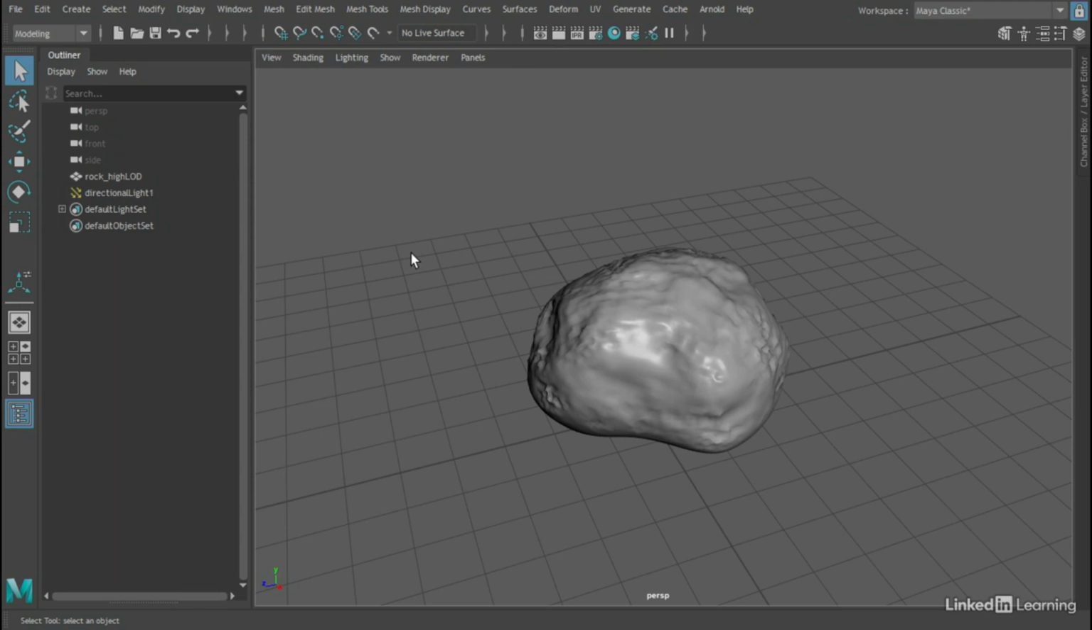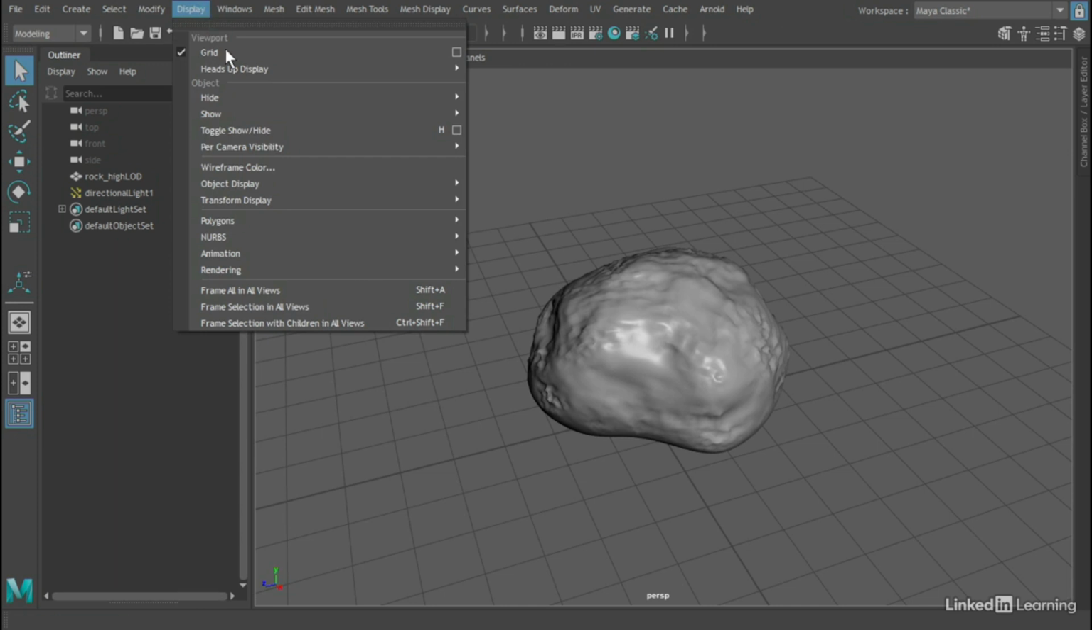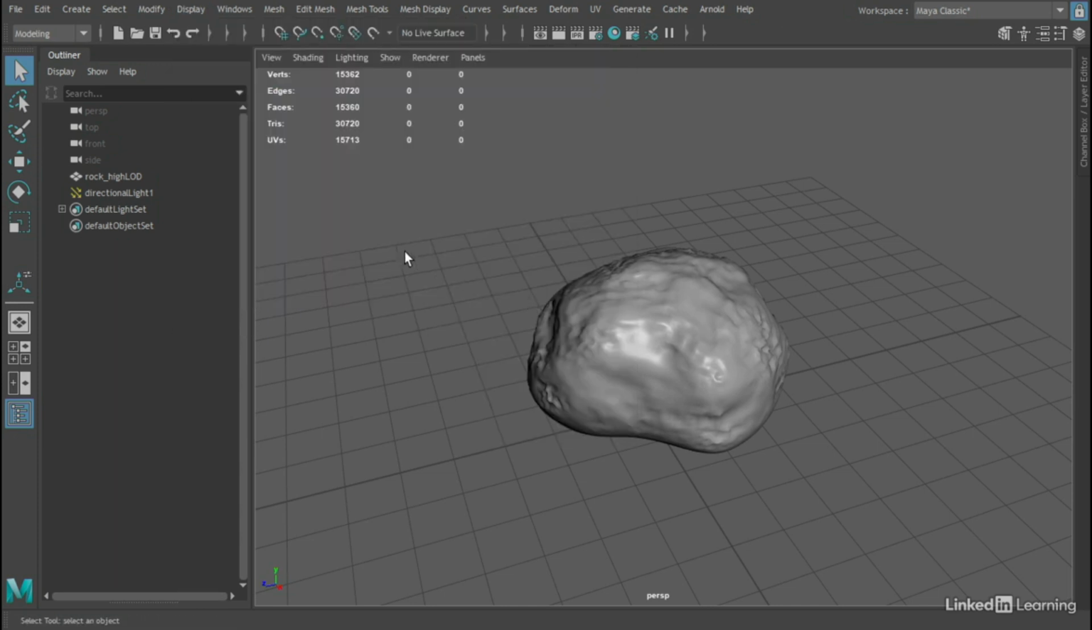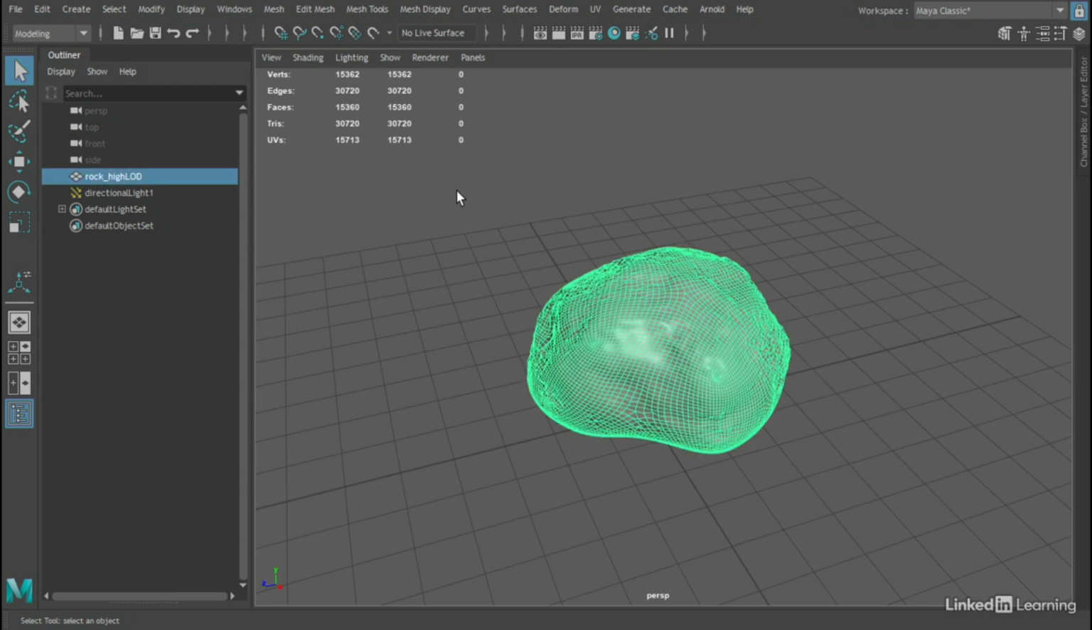First, let's check in on the polygon count. In the main Maya menus, go to Display, Heads-Up Display, Poly Count. The leftmost column displays the totals for the entire scene. The middle column displays totals for the selection. And if I select that rock object, we'll see it has over 30,000 triangles.